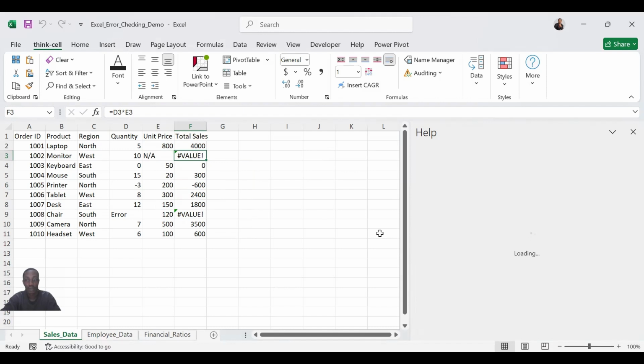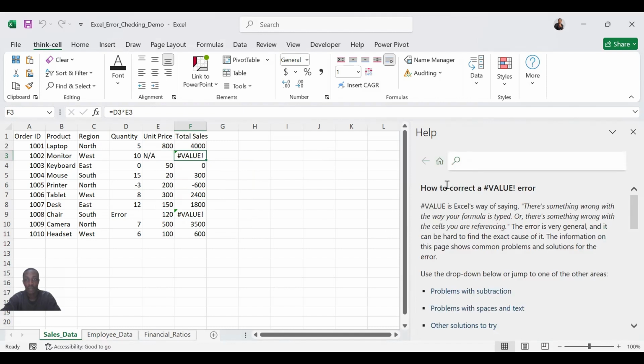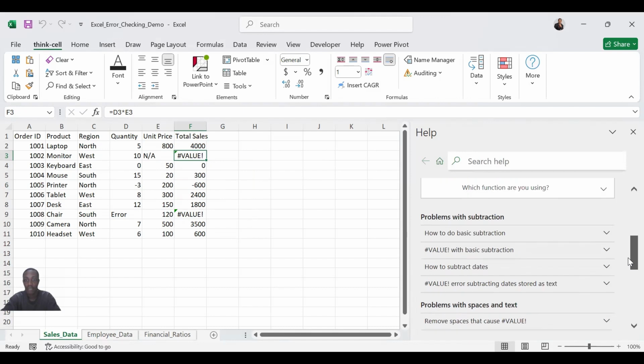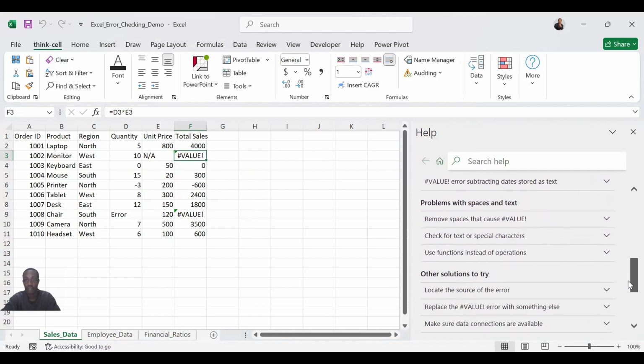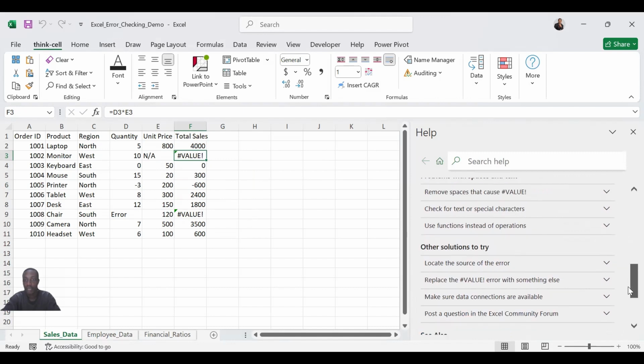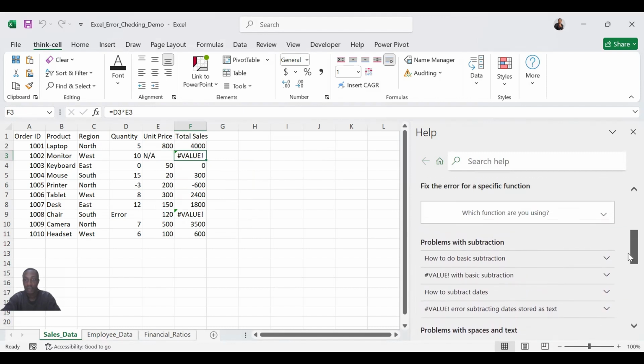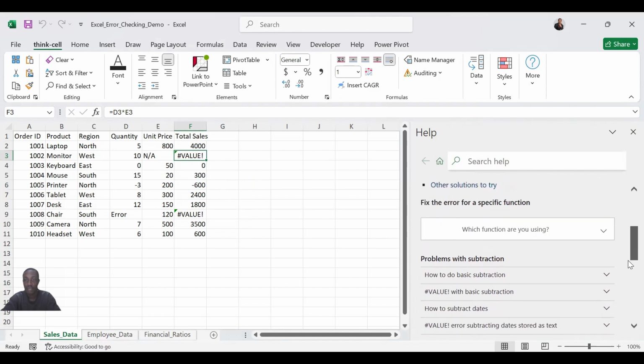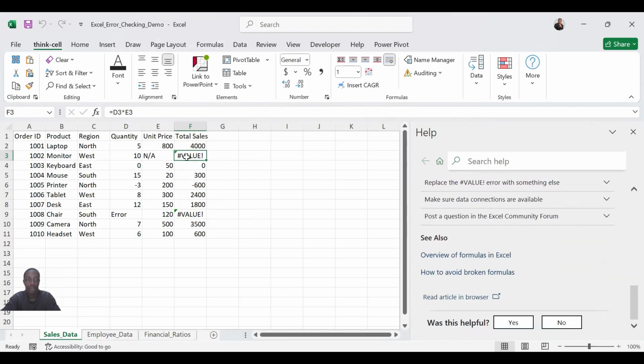and it will use our internet connection to provide us more information. So you can see it tells you how to correct this value error. It tells you what the value error is all about and gives you more information about it, as well as other solutions that you can try in case the first set of solutions it gave you didn't work out for you.